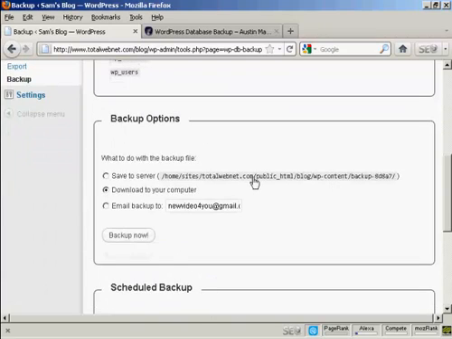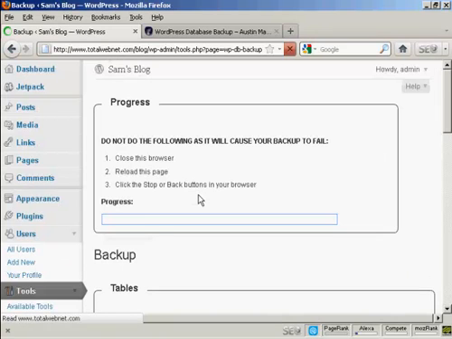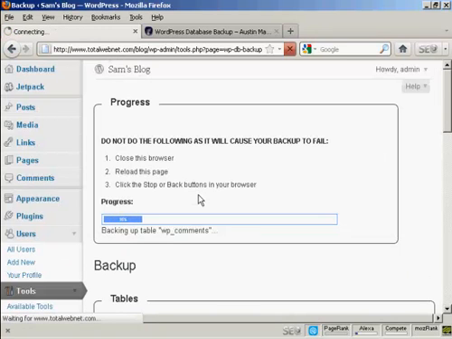what you can do is you can download it onto your server, download it onto your computer, or email the backup either to the email address that you've already got configured as part of your WordPress blog, or to any other address that you want, really. And once you've selected the option you want, click on Backup Now. In this particular case, I'm going to download it to my computer, and you can see it's going through all the various sections, backing up the tables, etc. It takes just a few moments.